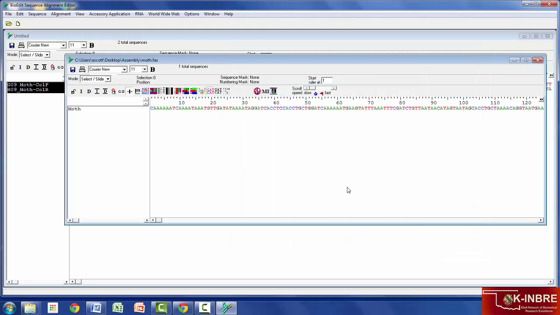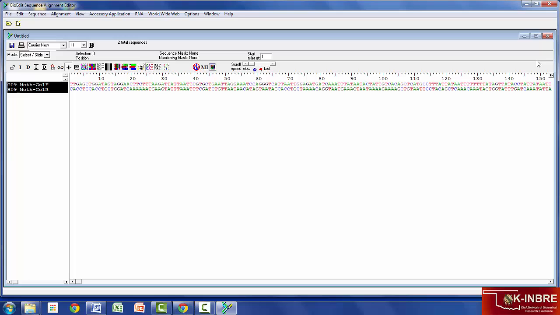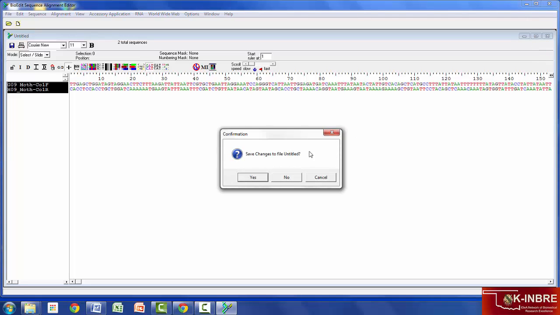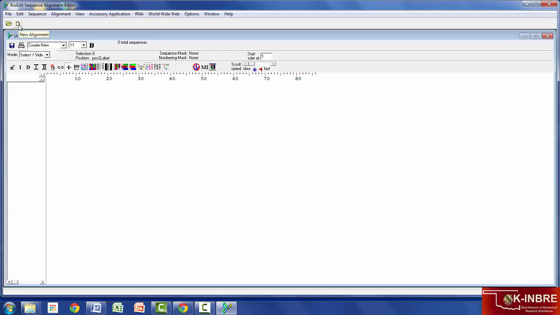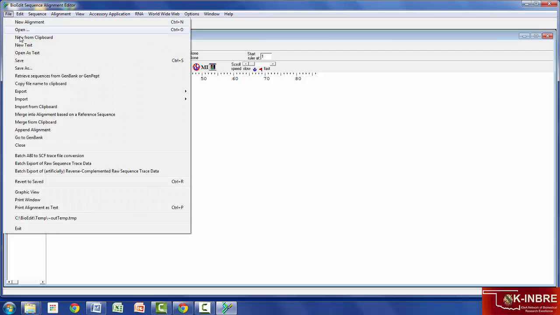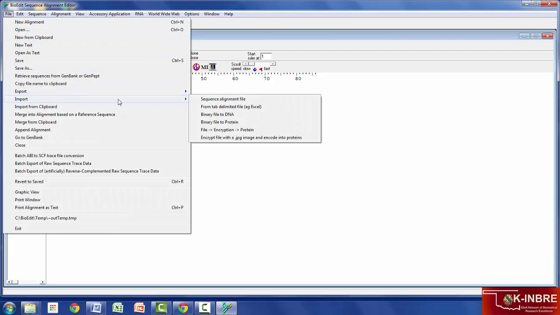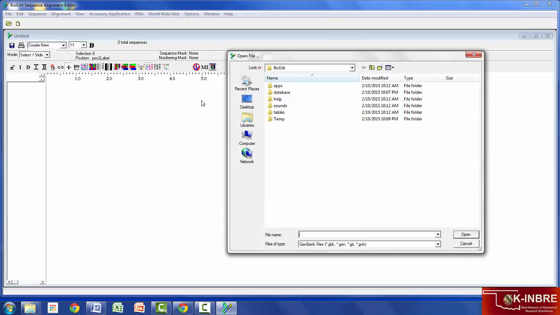It's that simple. So now that I've shown you one example of how to assemble a forward and reverse strand, let's go ahead and do another example of assembly. But with this example, I specifically want to show you what the praying mantis data will look like. So again, click on the new alignment button. Now go ahead and click on File, and we want to select Import and select Sequence Alignment File.